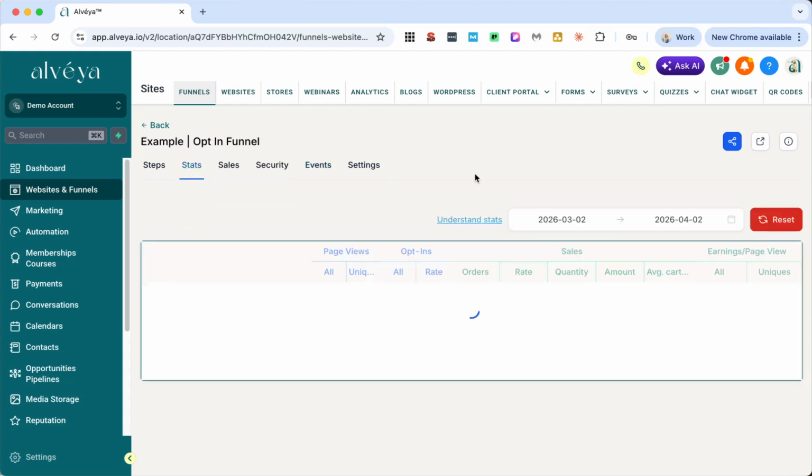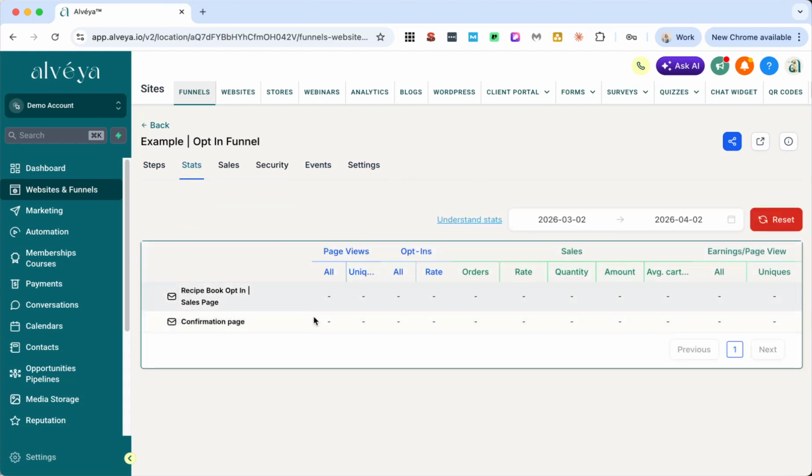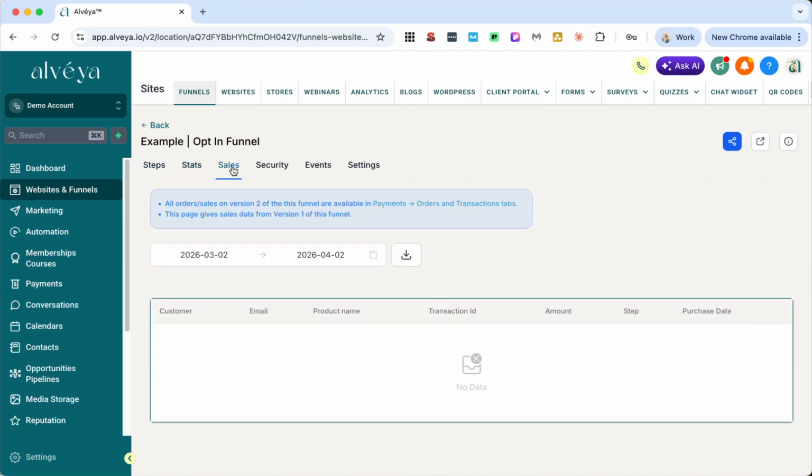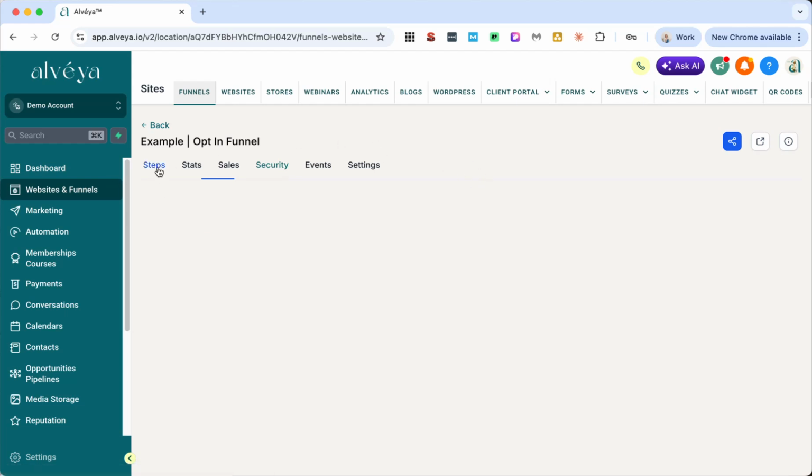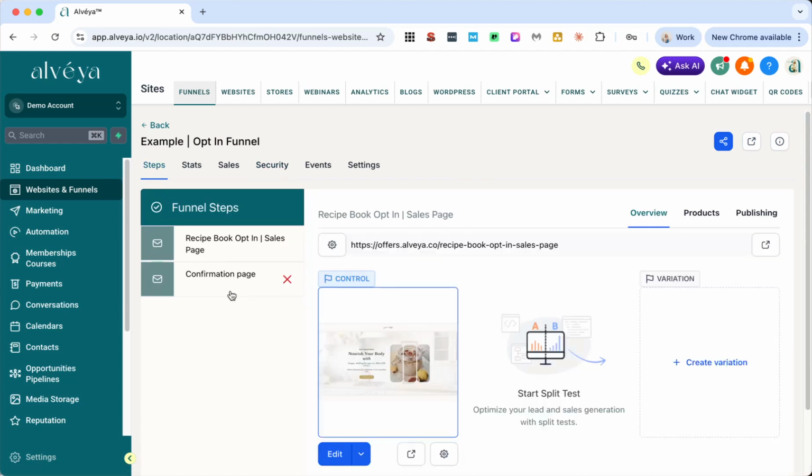This is the statistics, where you can see how many page views there were, how many opt-ins, sales, and earnings per page. If you did make any sales through your funnel, they'll be listed in here. Security is not something that you need to worry about at this stage. It's more for developers. The other areas that you can change the settings are in the actual funnel steps.